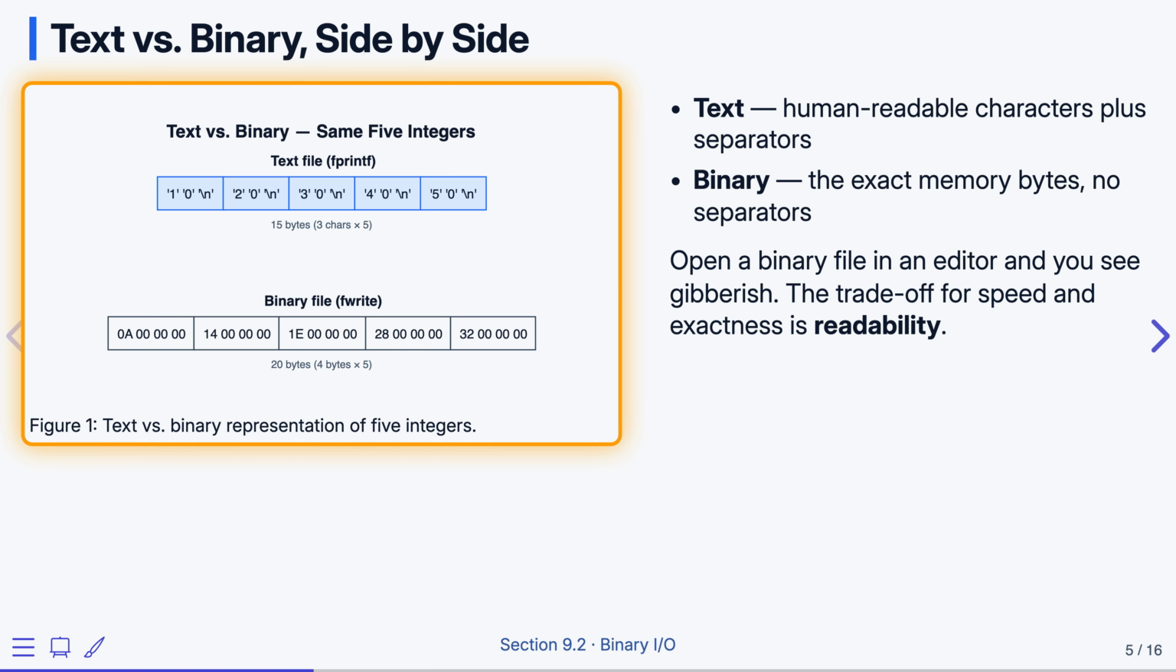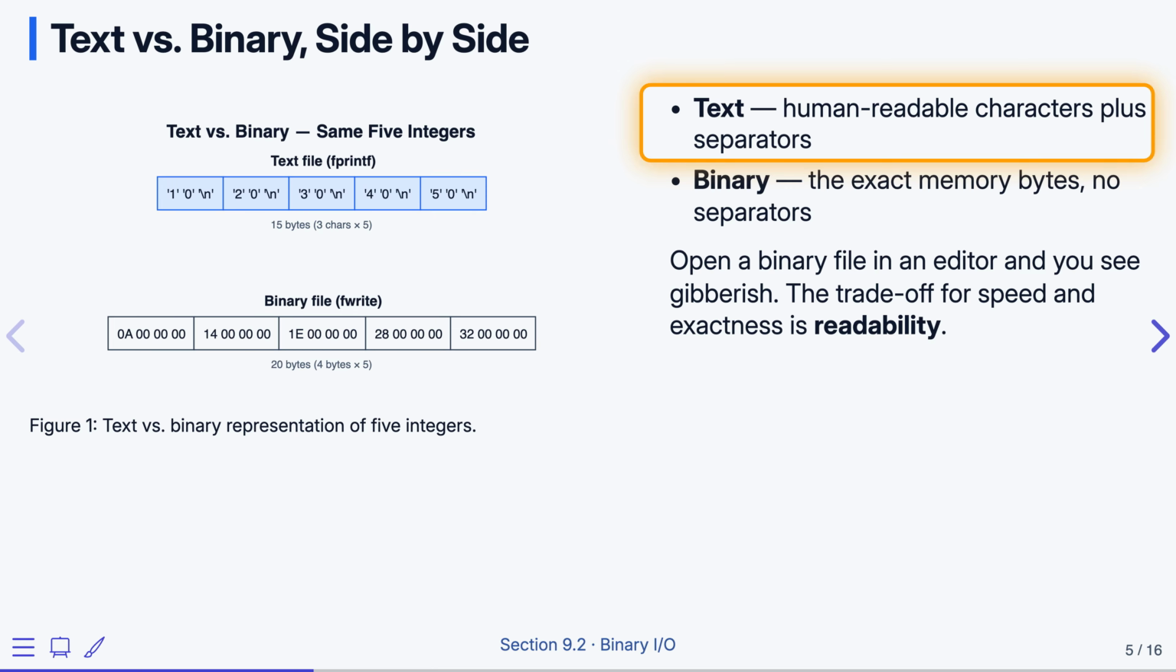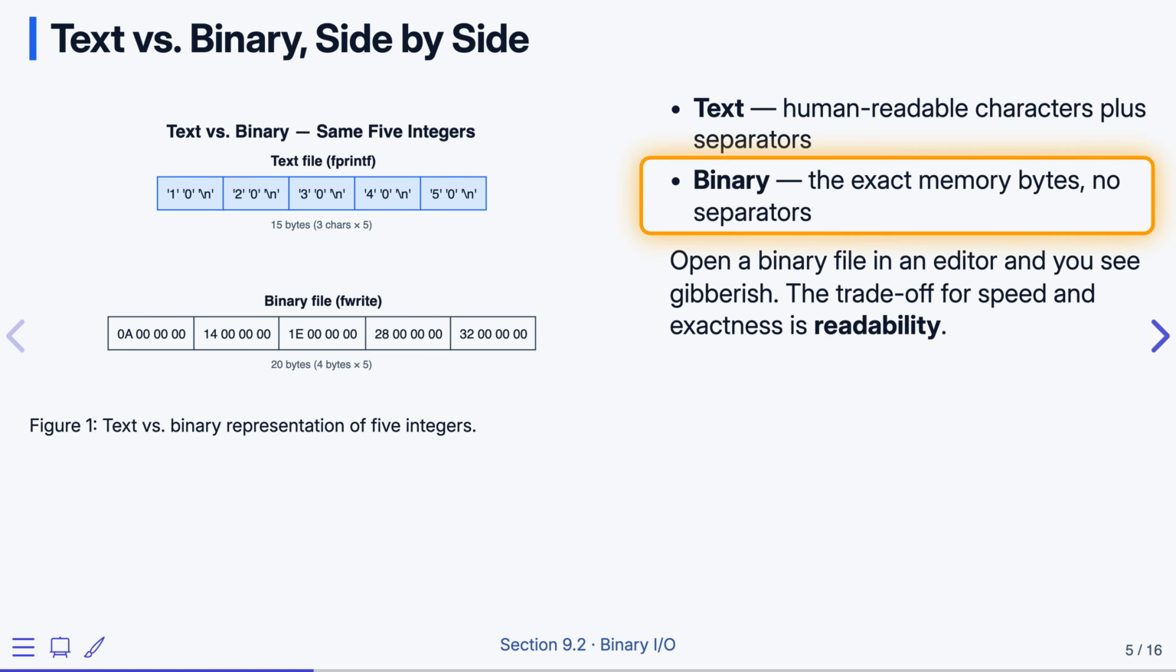This figure compares the two approaches for 5 integers. The text version, written with fprintf, stores each number as its digit characters, plus a newline separator. The binary version, written with fwrite, stores each integer as its 4 raw memory bytes, with no separators at all. Binary always reads back faster because there is no parsing step. The cost is readability. Open a binary file in a text editor and you see gibberish because the bytes do not spell printable characters. That is the trade-off.